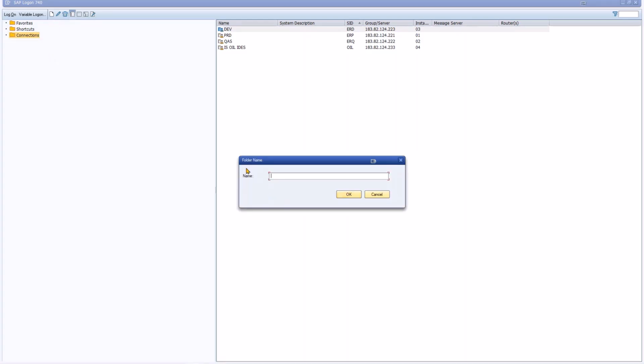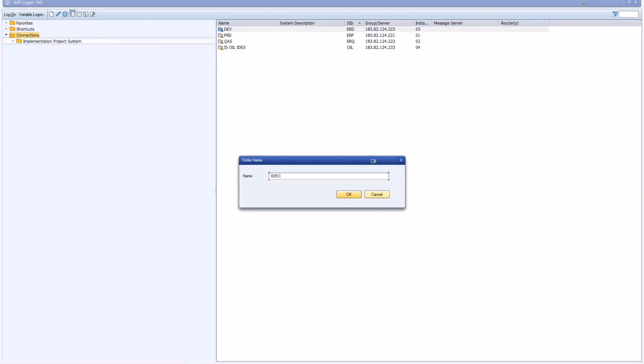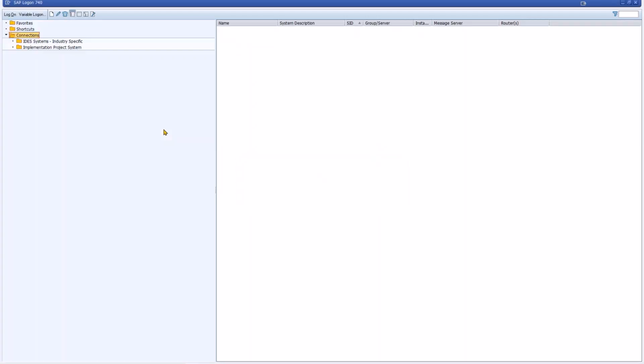It will open a pop-up, and here you can give the details. For example, I'm just entering a description for it, the folder name. Okay, so now it has created one folder. Similarly, if I want to add one more folder, I can just add another folder, and you can give the name how you want. Okay, so now I have two folders which I have created.